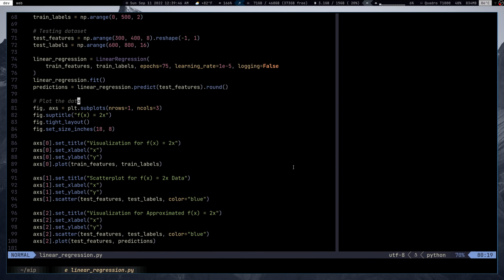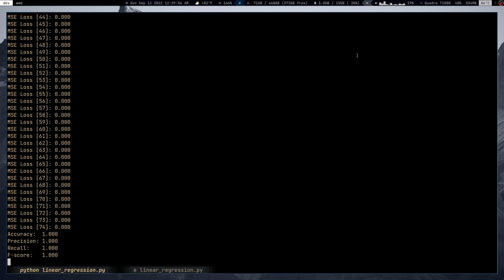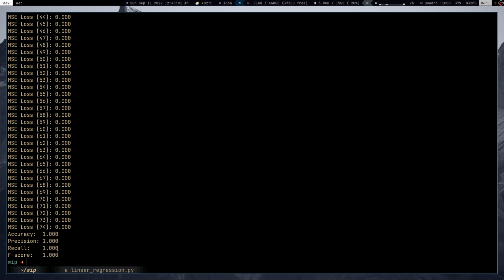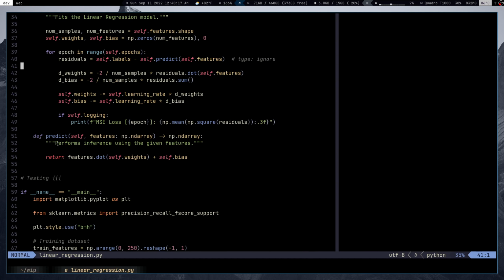Now, let's also test some other features, right? Let's test our logging feature. Let's make it true. By the way, accuracy, precision, recall, and F-score, they're all one. So I guess the perfect model, but of course the function was very simple, very easy to approximate. MSE loss, okay, we see it's 82,834, and then it goes down, and it's always zero. I don't like that zero. Maybe we can increase the precision, like more digits after zero, so maybe like 15 or 16 would work.